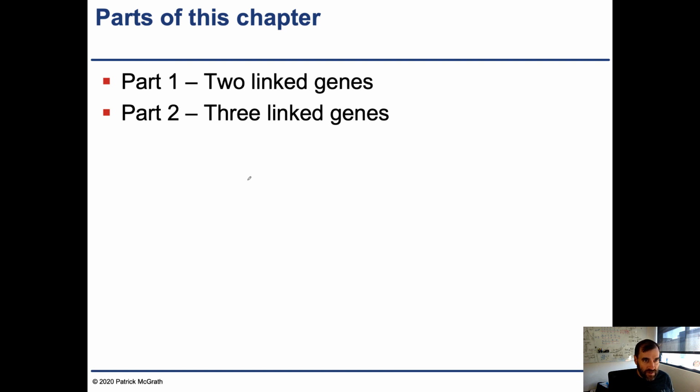And so we're going to break this up into 2 different parts. First we'll talk about 2 linked genes on the same chromosome, and then in part 2 we're going to expand this to 3 linked genes on the same chromosome.